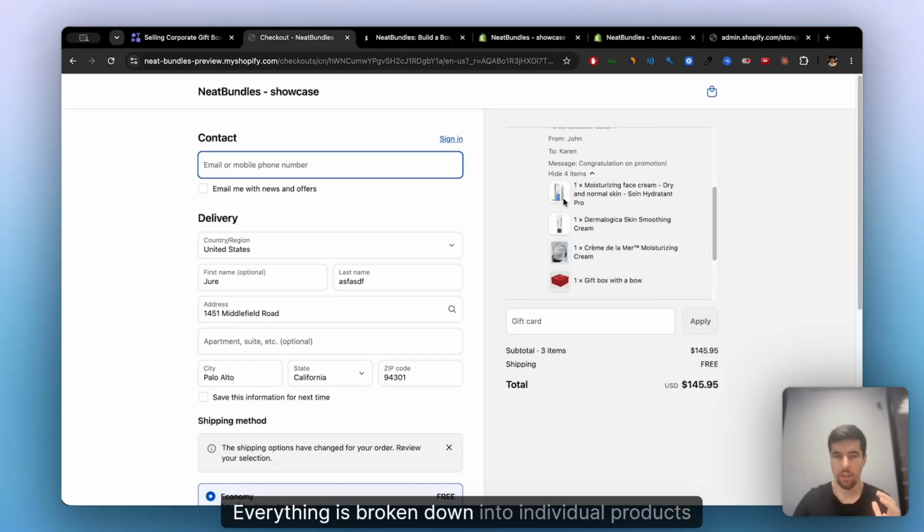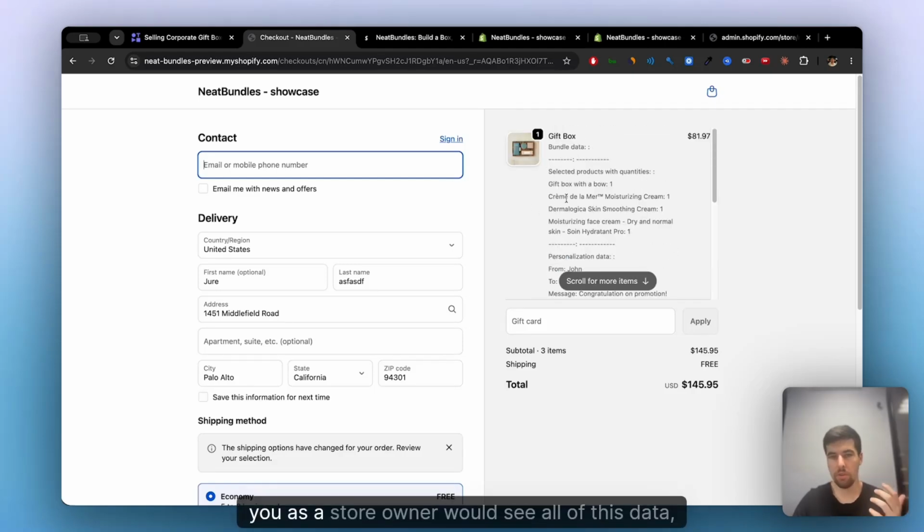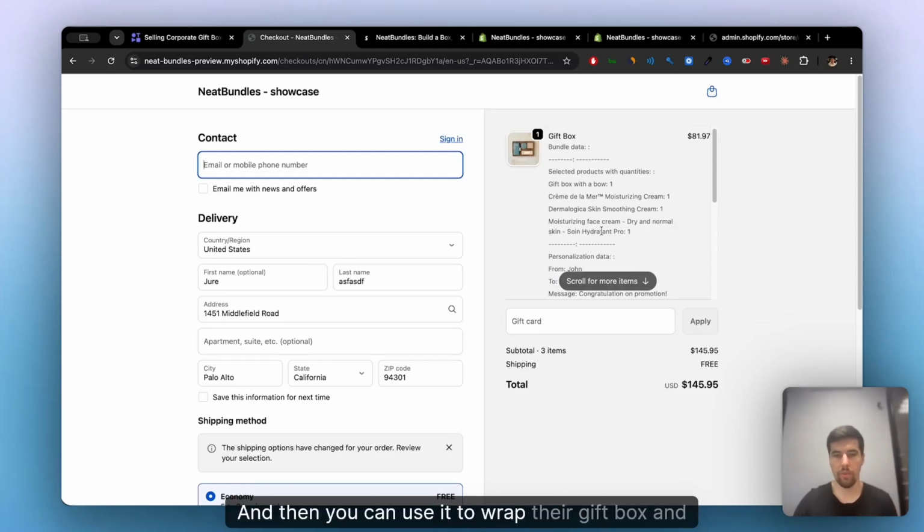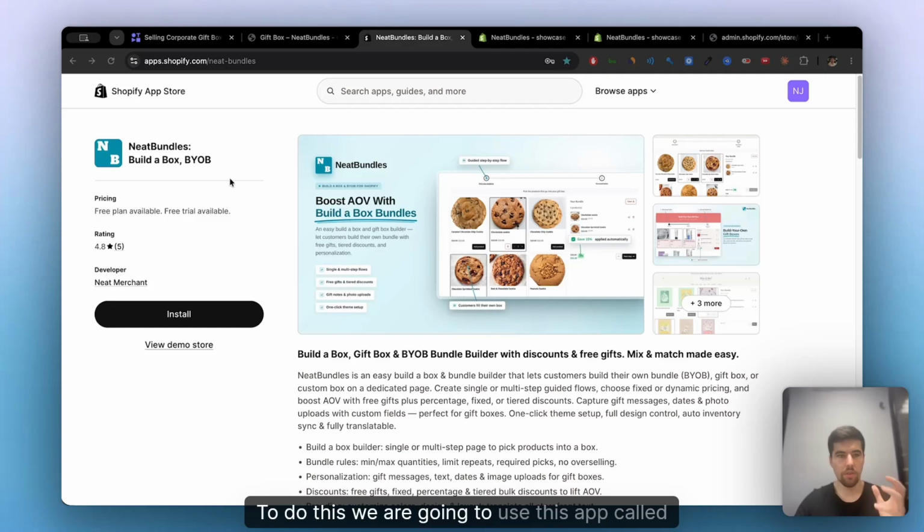Everything is broken down into individual products for proper inventory tracking. Once this customer completes the purchase, you as a store owner would see all of this data in the Shopify backend, and then you can use it to wrap their gift box and send it to them. To do this, we're going to use this app called the NeatBundles.